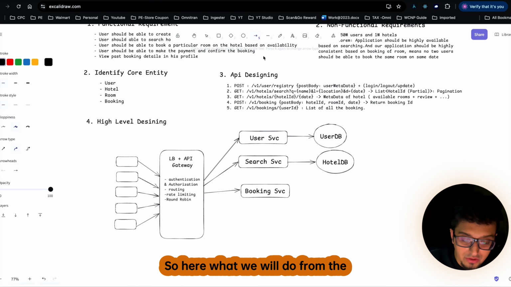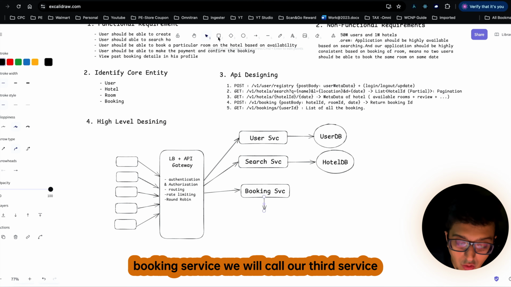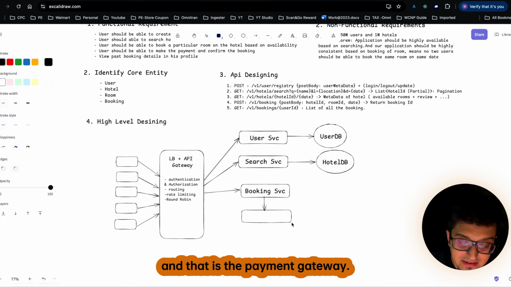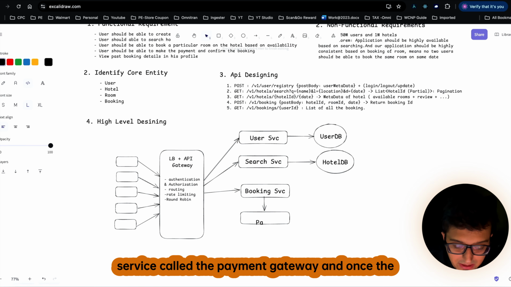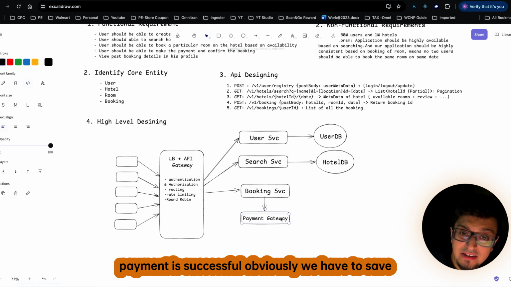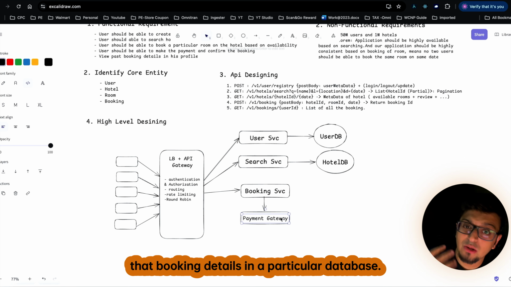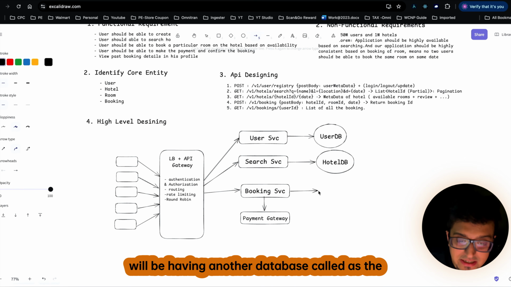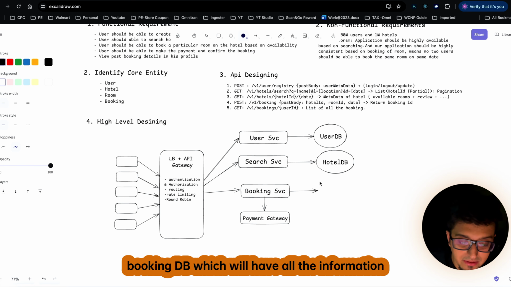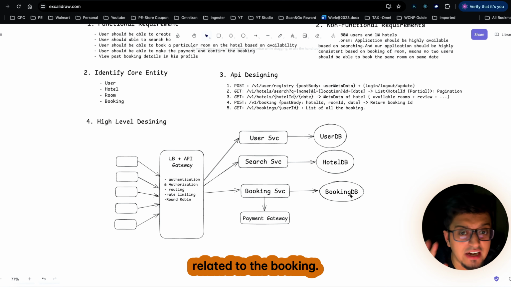So from the booking service, we will call our third service, and that is the payment gateway. Here we will have our next service called the payment gateway. And once the payment is successful, obviously we have to save that booking detail in a particular database. For that, we will have another database called the booking DB, which will have all the information related to the booking.